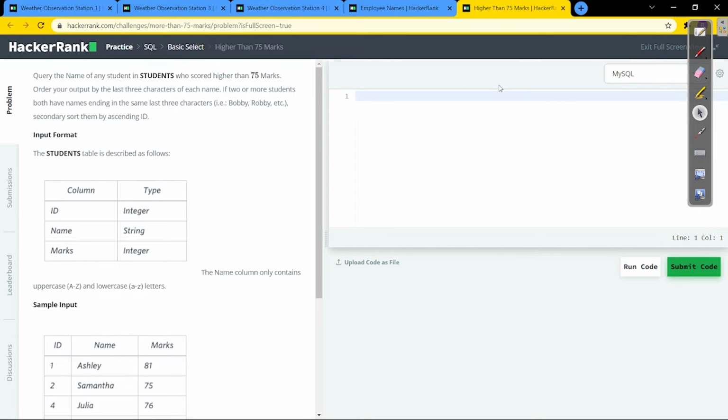So for that, first let us understand this question more deeply. So see, here we have to generate the name field. So this is our output. The table we have is students. Let us check for the condition. So the first condition is quite clear, that is the score should be greater than 75, and we have this field called marks. So we will check that our marks should be greater than 75. So this was our condition.